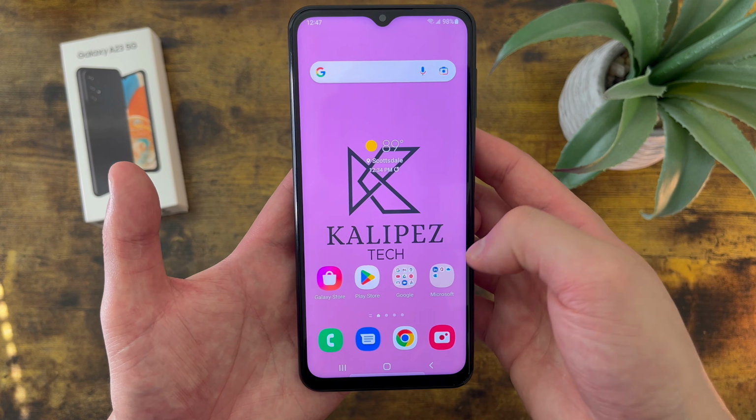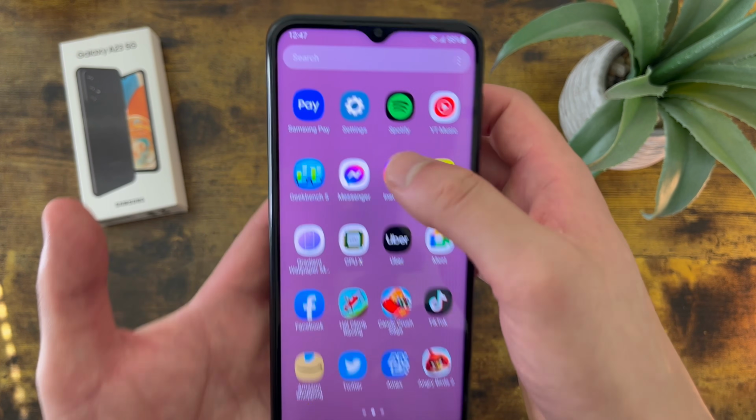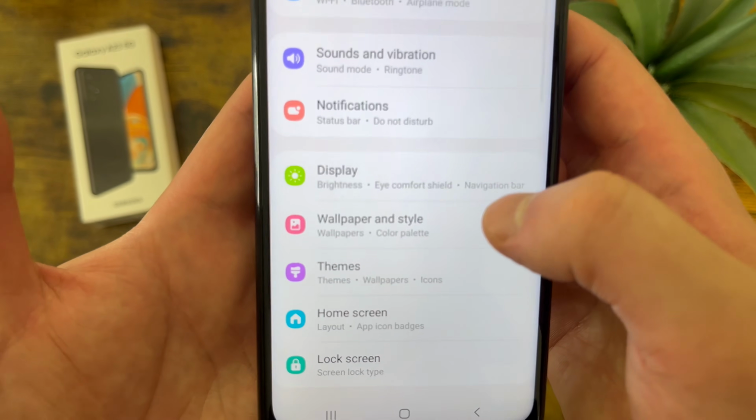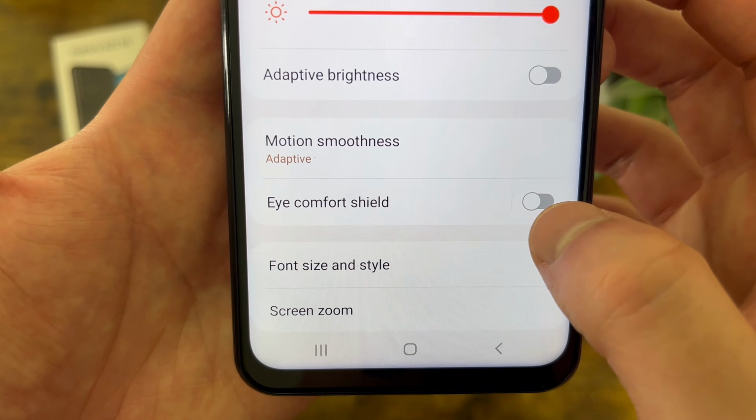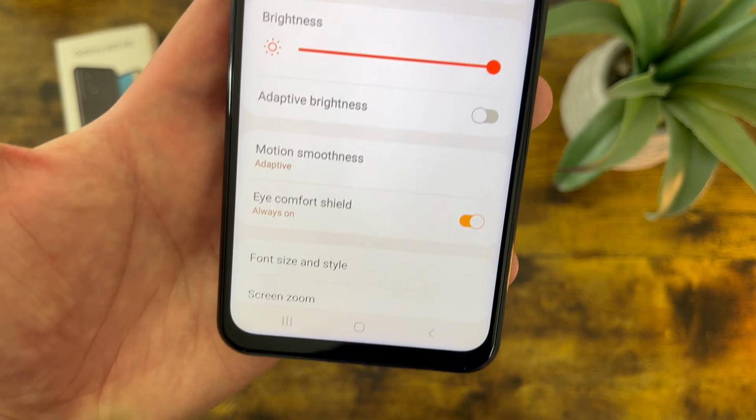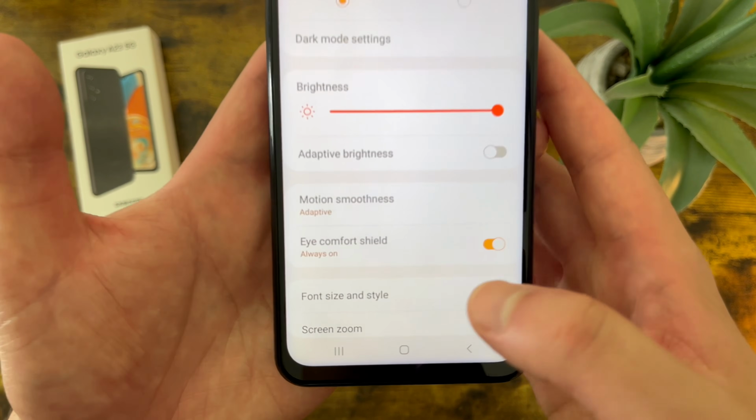So to get to this feature, what we're going to do is go to Settings. From here, go to Display, and Eye Comfort Shield is right here. Toggle it on, and as you can see, the screen is a little bit warmer, but if you want, you can also customize it even more.